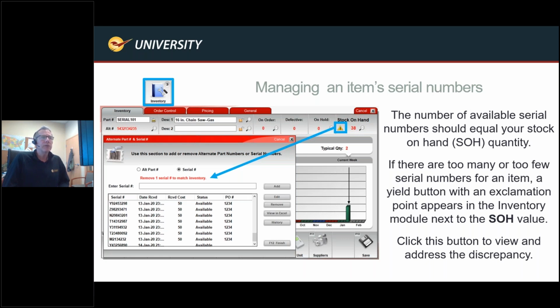At your leisure, you'll see in inventory, we'll put up a cautionary box, a little triangle with an exclamation point in it. It will show you that somehow the serial numbers aren't matching up with how many you have on hand. This is really interesting, right? So let's say you have 38 on hand, but you have 39 serial numbers in there, or you might have 38 on hand and you only have 2 serial numbers in there. Either one of those scenarios, and it's going to tell you to remove or add serial numbers to match the inventory numbers.